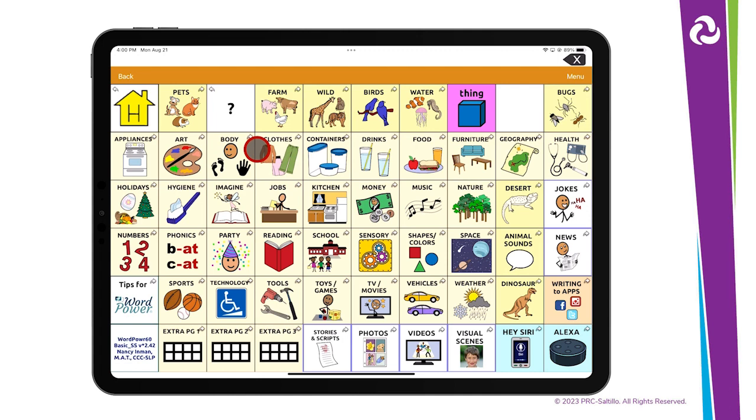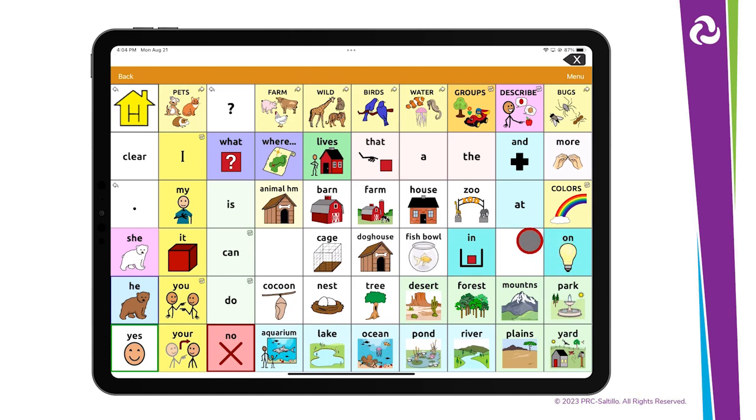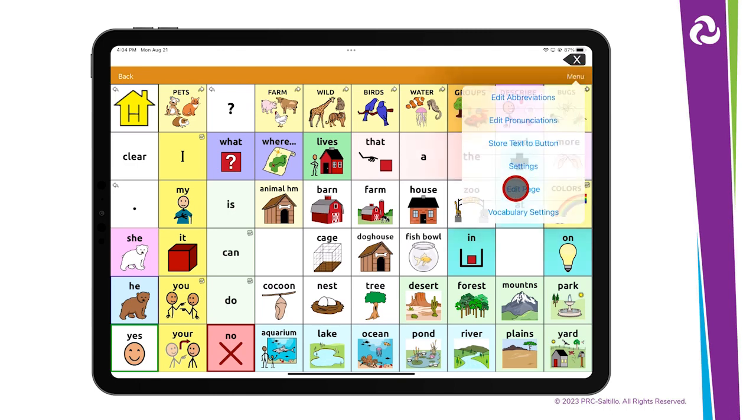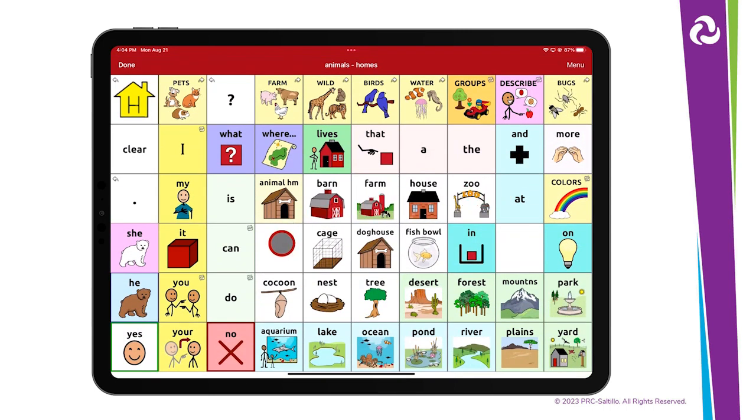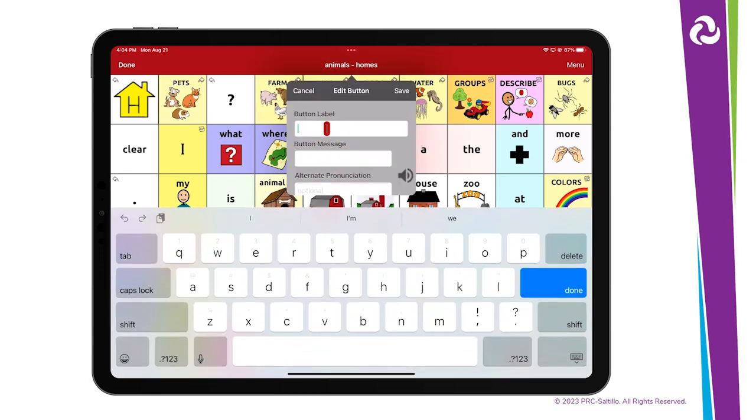To do so, first go to any of the animal buttons within Groups. I am going to go to the Wild Animals page. Animal Homes is on the far right side under Colors in WordPower 60 Basic. Next, edit the page and choose an empty button to program the word habitat. Type in the word habitat and select an image for your button.